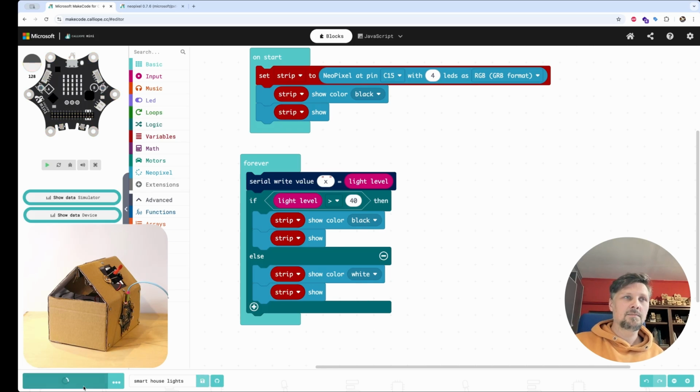Let's test it. And now, as you can see, when I cover the light sensor, the light turns on. If I turn off my lamp, the light in my house automatically turns on. And this is the most basic algorithm for automatic lighting, but it has some limitations.